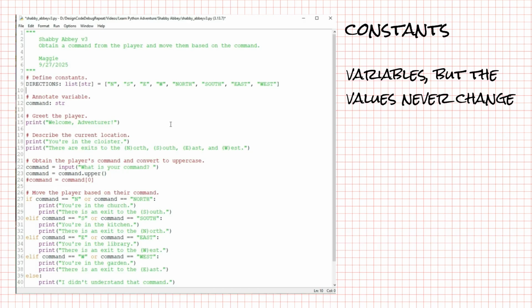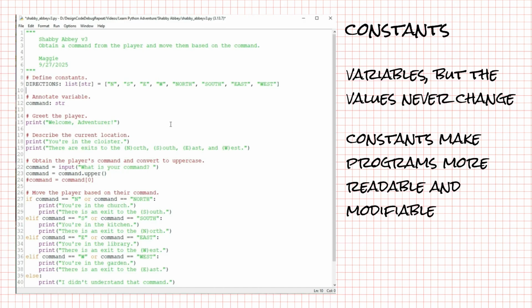We could use the literal. For example, we could refer to the literal list, open bracket, NSEW, etc., every time we want to check if a value is in the list of directions. Or we could give it a short, simple name that will make our code easier to write, easier to modify, and more readable. Then it would be a named constant, a value that's never going to change, but that we've assigned a name. And the convention for naming constants is all uppercase. Therefore, I've named this constant DIRECTIONS, all uppercase. While the program runs, I'll never change this, and it will be the same every time the program runs.